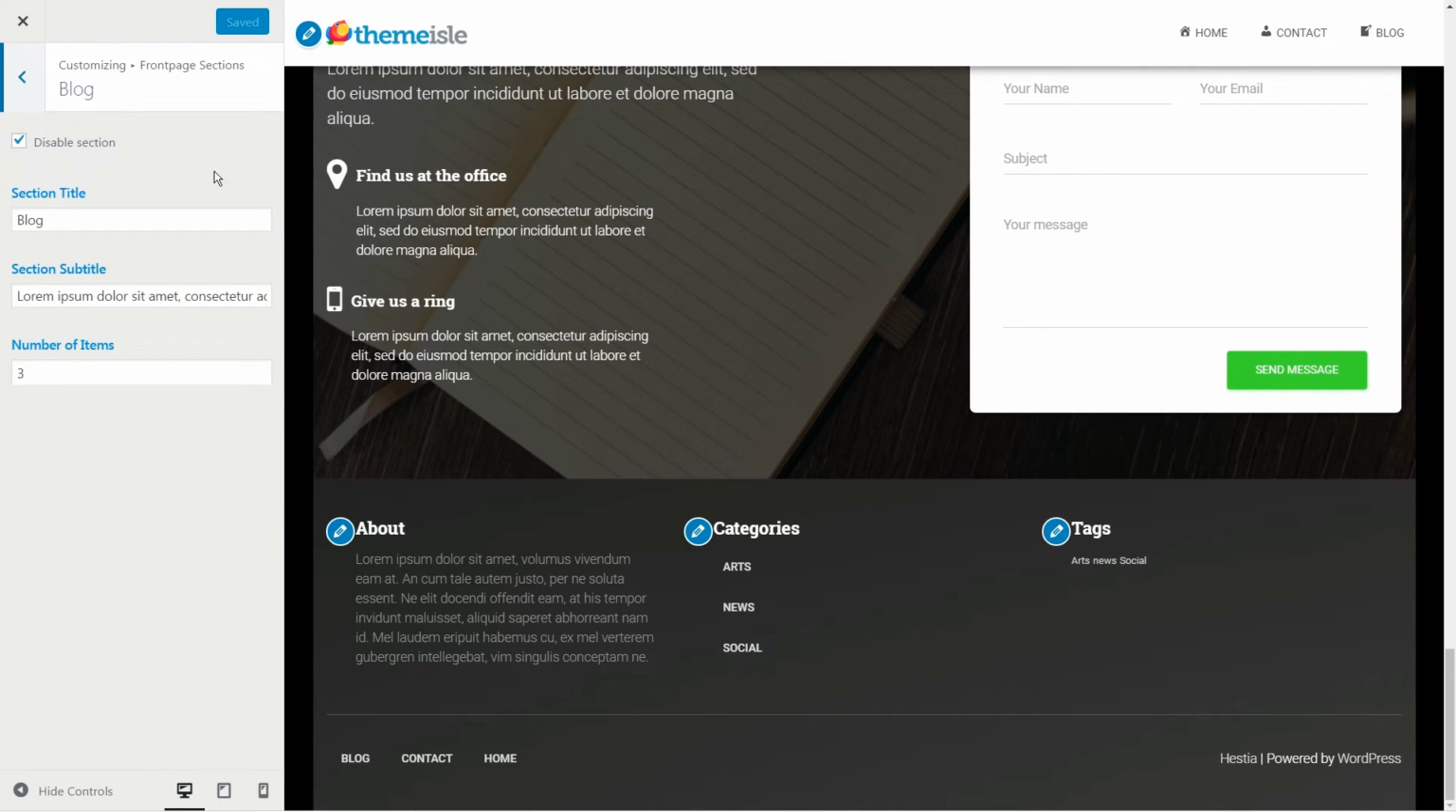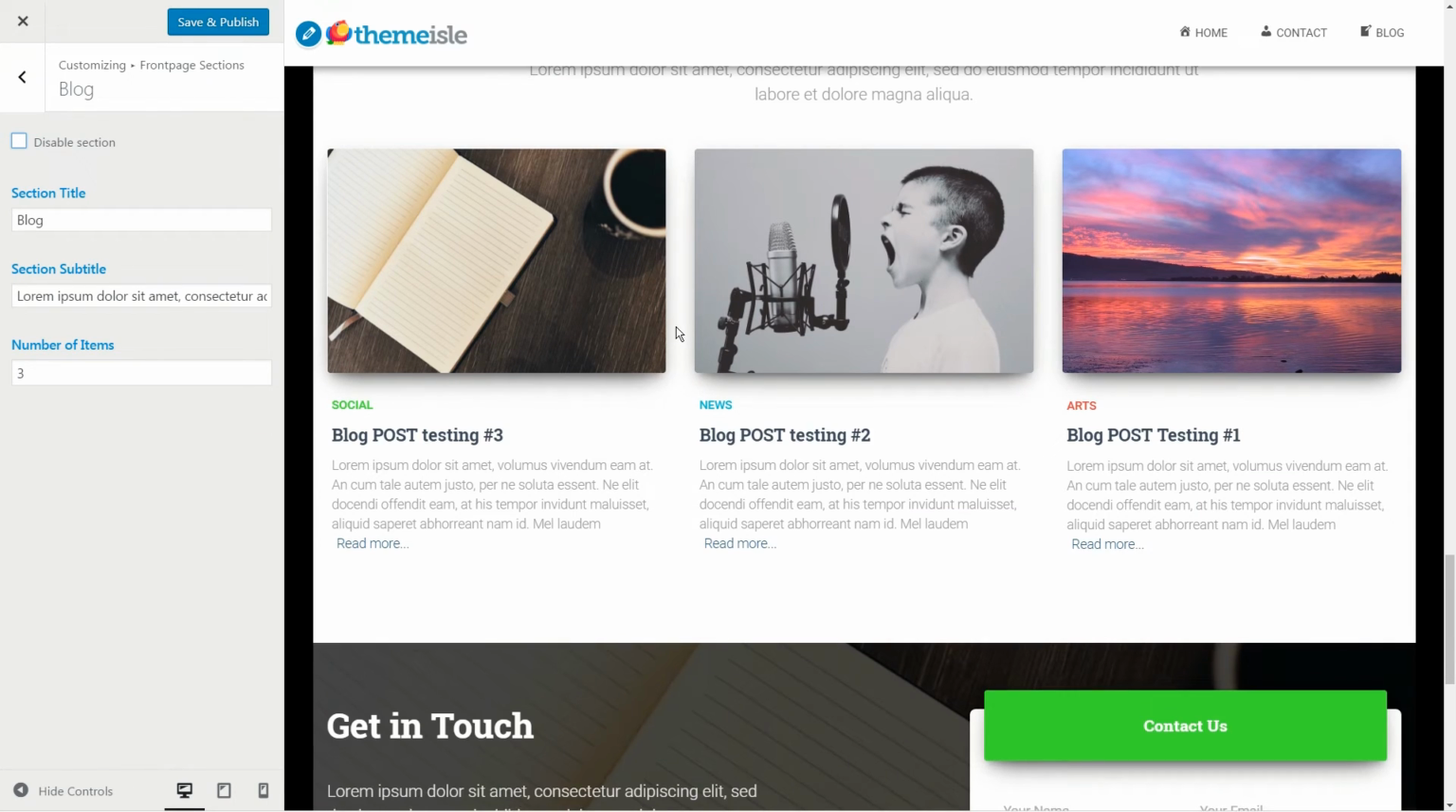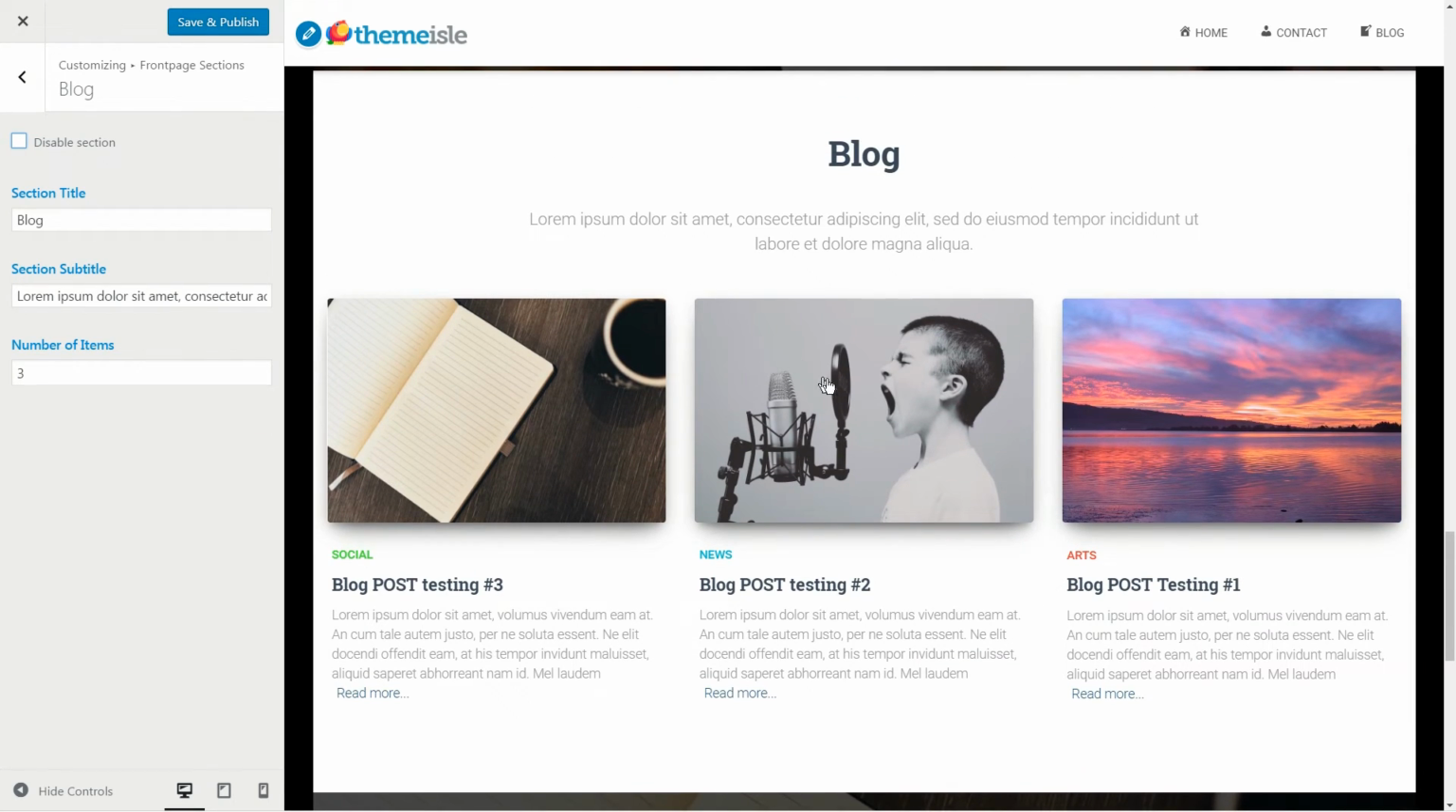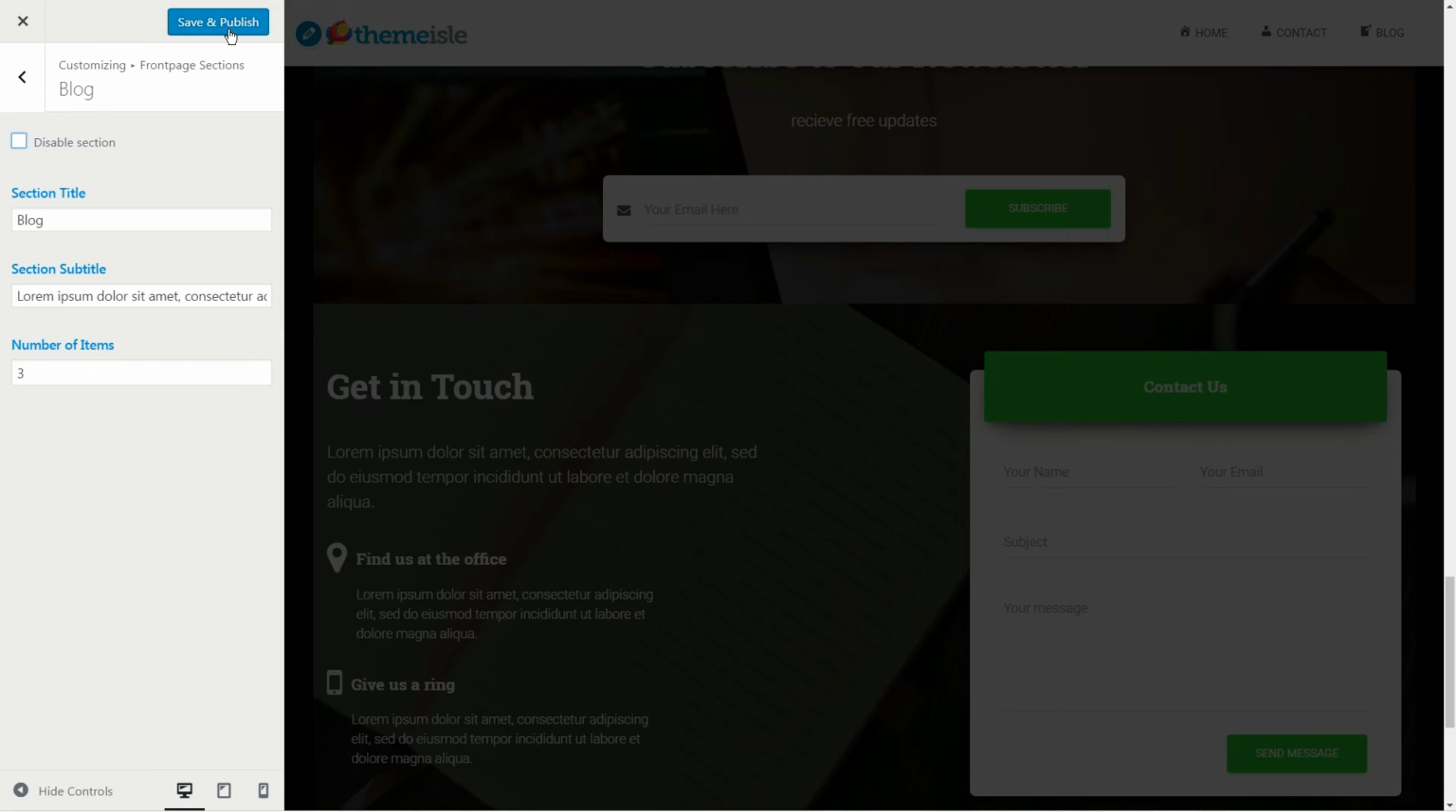Next, in the blog section, set the title, the subtitle and choose how many items will be gathered from your latest posts to the homepage. If you wish to keep it clean, disable this section, hit save and publish.